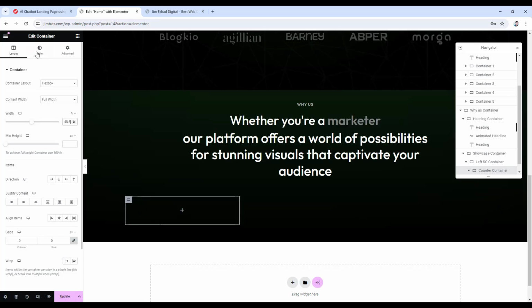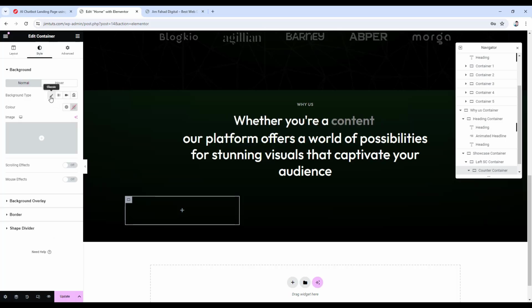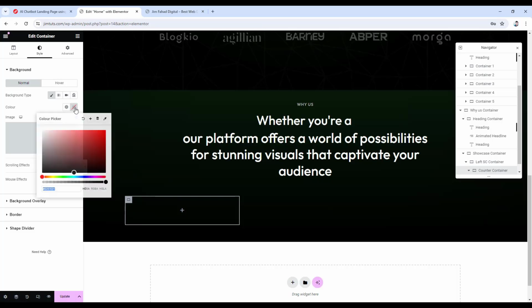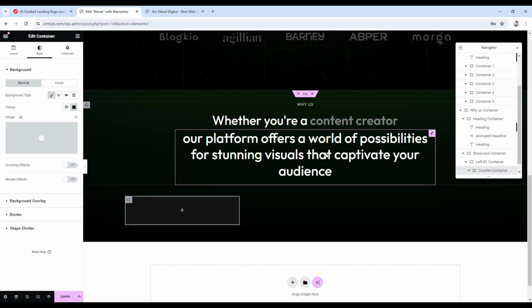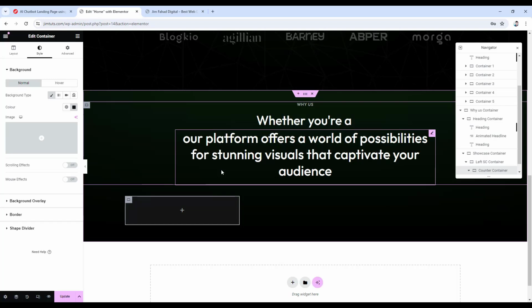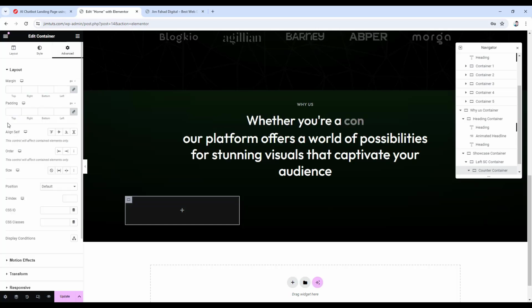Then go to the Style tab. And from background type, choose classic. Then set the color code of 141515. So now this container is more highlighted than our entire parent container, I mean our showcase container. Then click on the border dropdown and set all the border radius to 12 pixels. Then go to the Advanced tab and put all the padding values to 40 pixels.